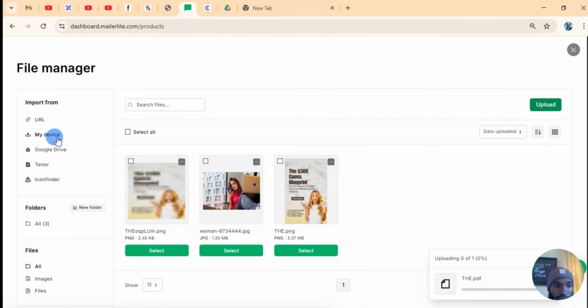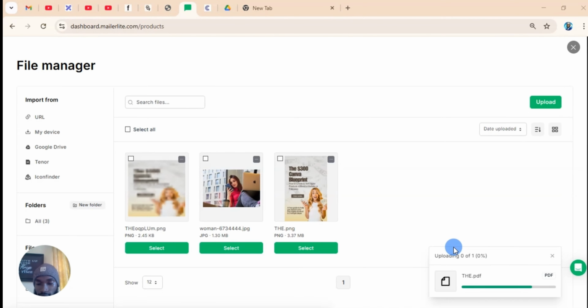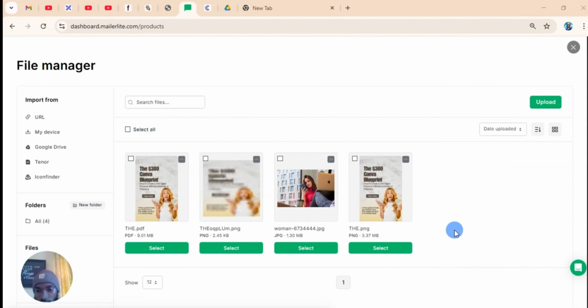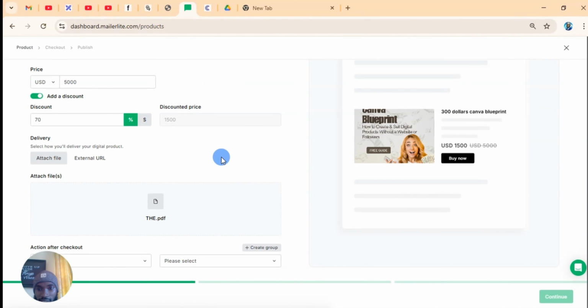So as you can see, you can get the files from your device, your Google Drive. If you use Canva, use Icon Finder, all those places you can get your file and upload it, right? So once you upload the PDF, you just click here. As you can see, the PDF is now here, right?